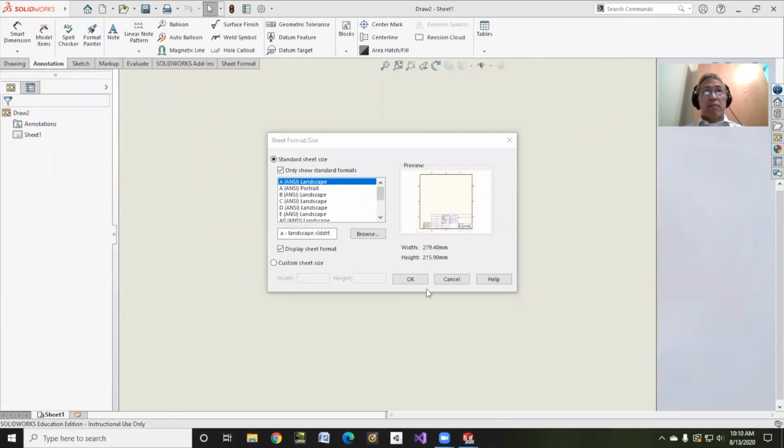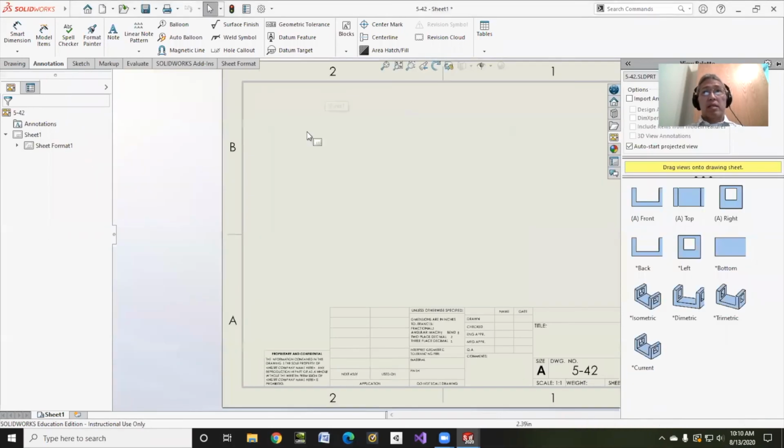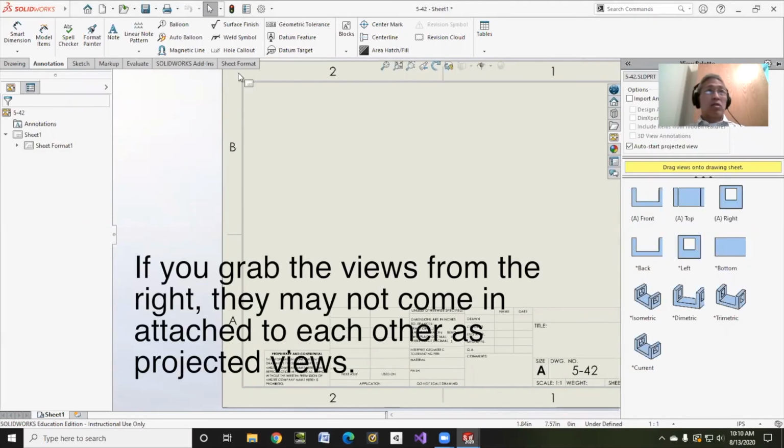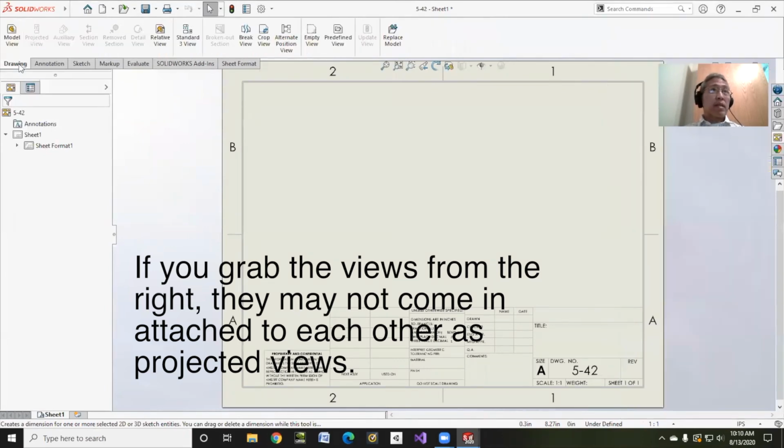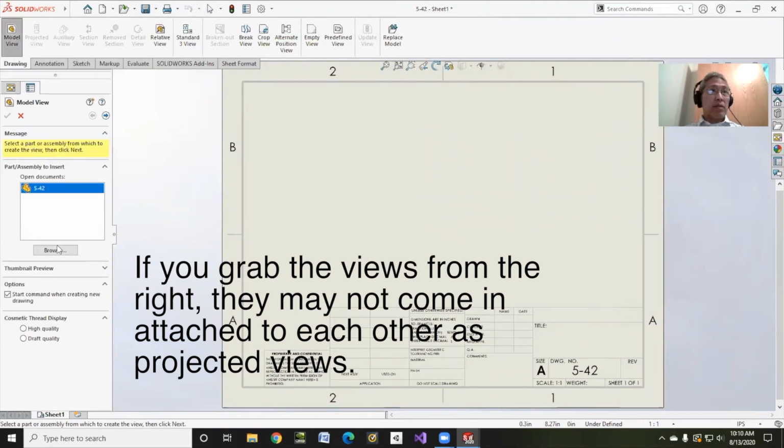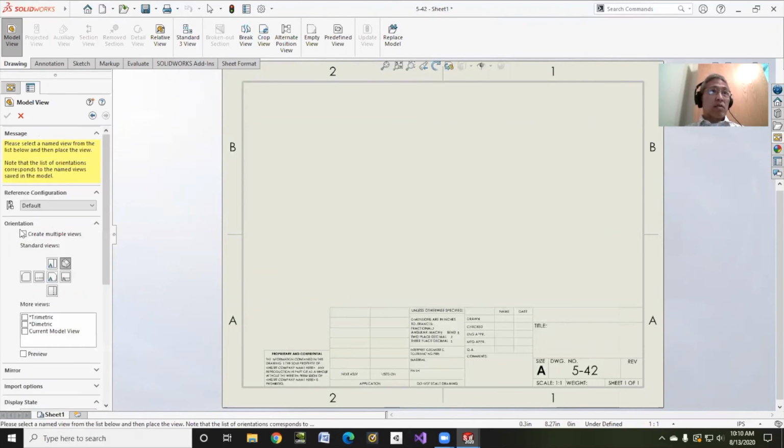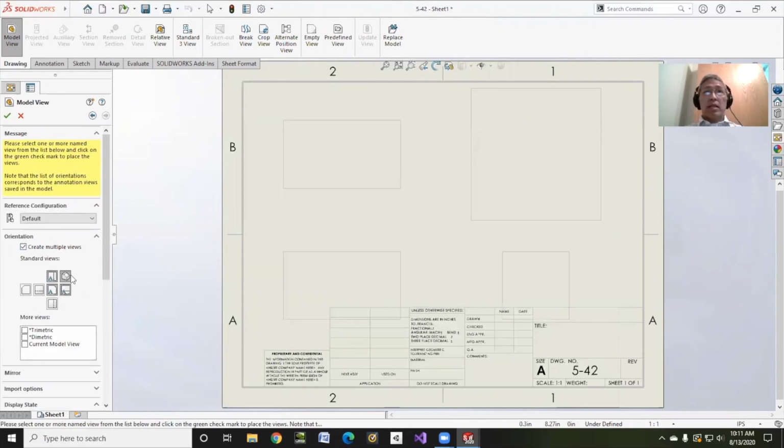Again, ANSI landscape, ANSI A landscape, hit OK. And then I'll go, again, I don't like to do this. I always forget what I need to do when I do it this way. So I'll do model view, click on drawing and then model view. And then I have to click, I don't know why it makes me do this because it already knows that's the one I want to make it from. I'll hit next, create multiple views. Top, front, and right. Notice it shows over there again.